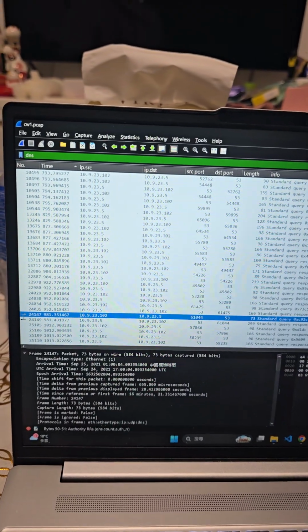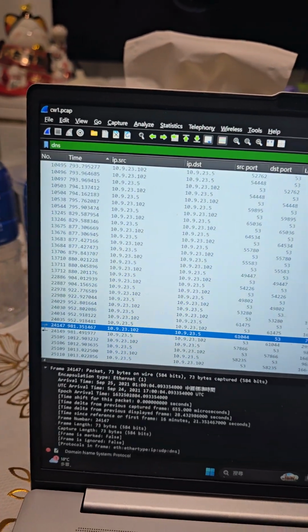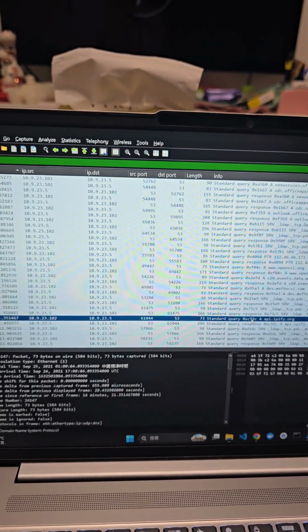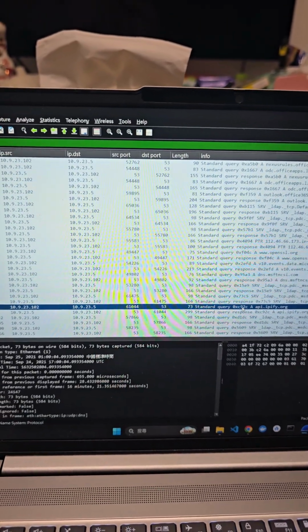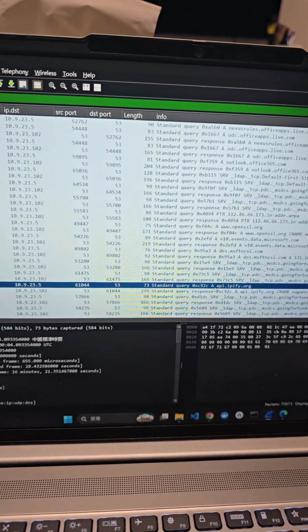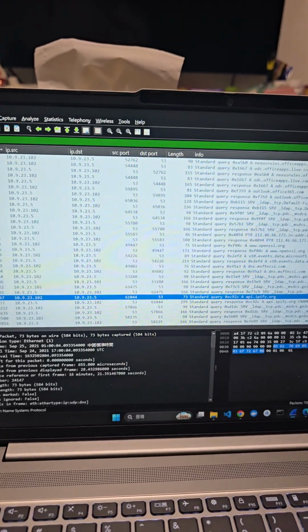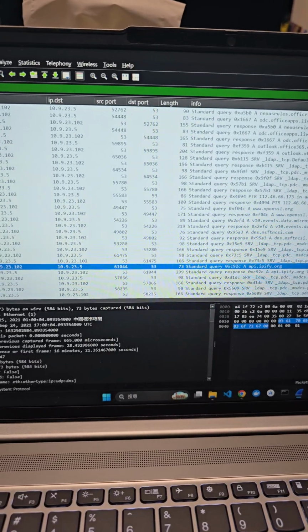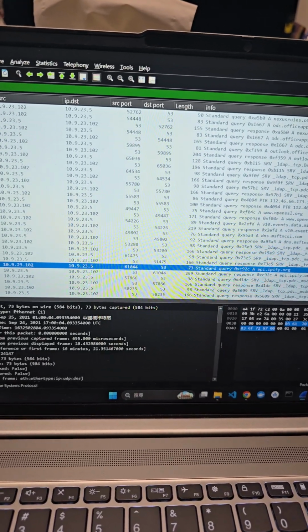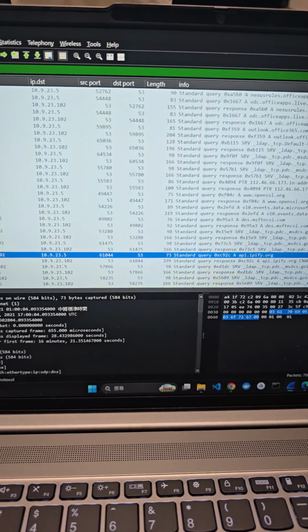And here I filtered the DNS, and then found that there is a standard DNS query under this domain, and this is suspicious. This is suspicious because this one is a famous domain which is used to find out the IP address.